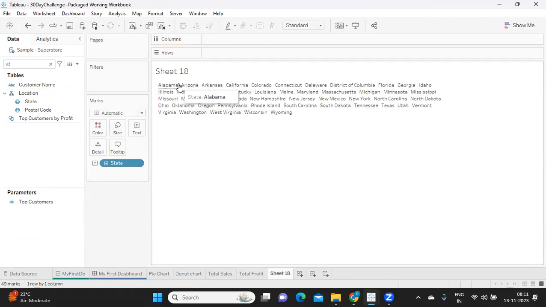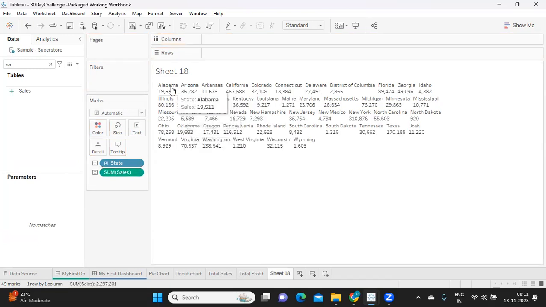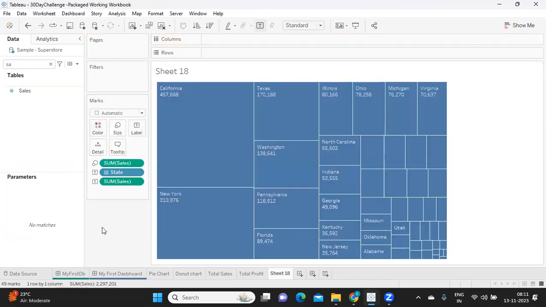Now these are the different states that we have. And I'm trying to use sales on the label again. Now this is your state and sales for each state, but again this is very hard to read. Just to increase the readability, I'm taking my sales value and dropping it on my size. Now what is it doing? It is sizing according to the label.